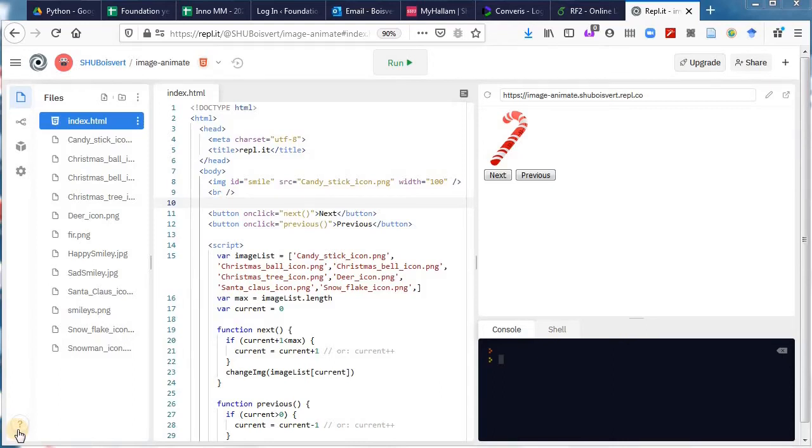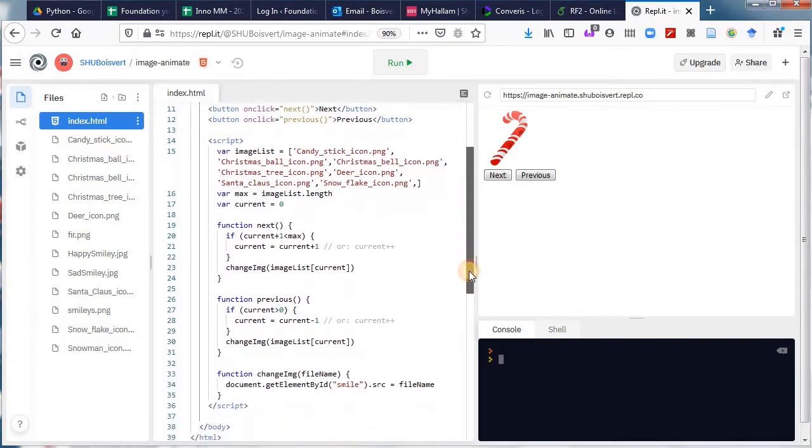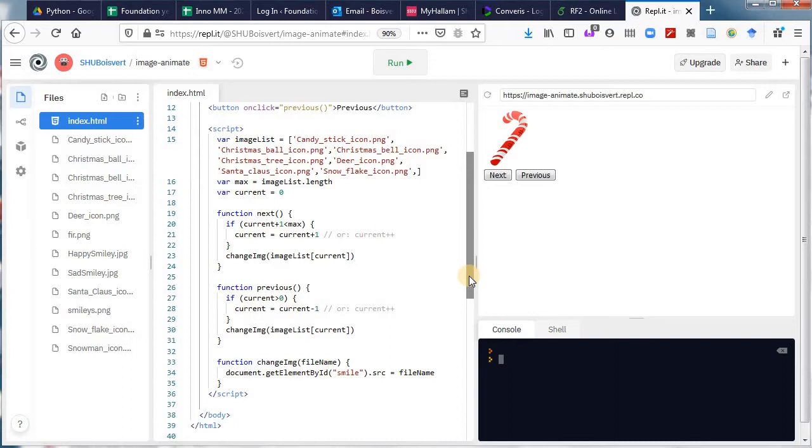Hello, ladies and gentlemen. So this example of JavaScript continues on from the work that we have done with using if. I have copied here the same example that we developed when we were working on if and on lists, and simply changed the list of images to a few seasonal icons. So when I press on next, it moves me to the next picture, and the next among these icons.